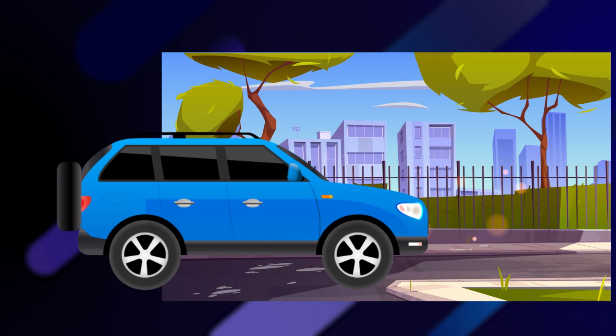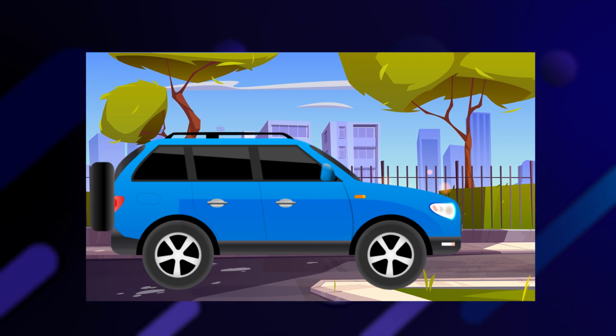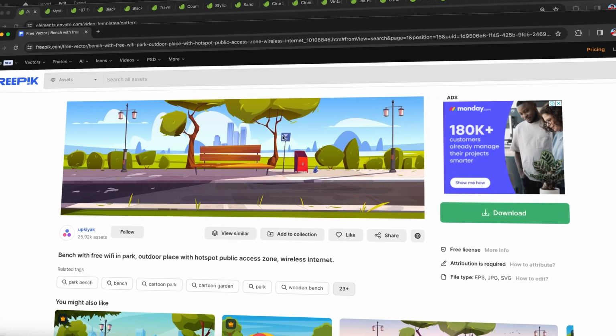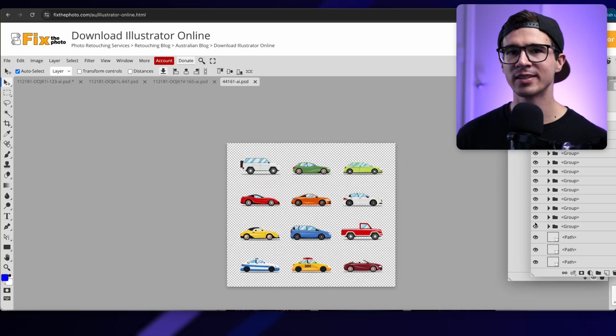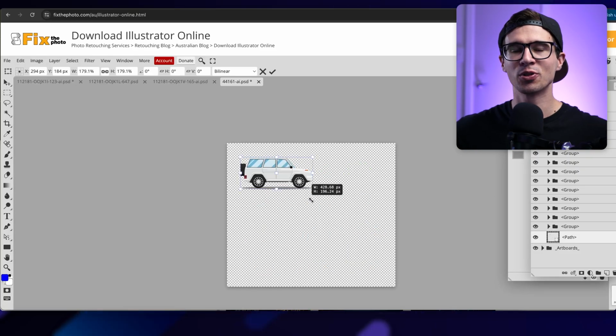So the goal for this one is to have the car roll into frame and have the background move into frame also. So I went on Freepik and found this background and this car pack. So we're gonna edit this image again, selecting the car we want, deleting the rest, and scaling that up so it's a little bit bigger.